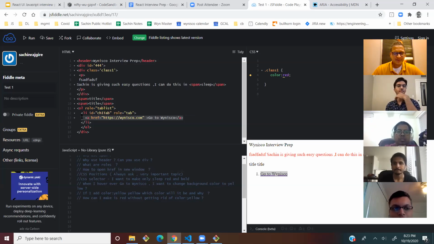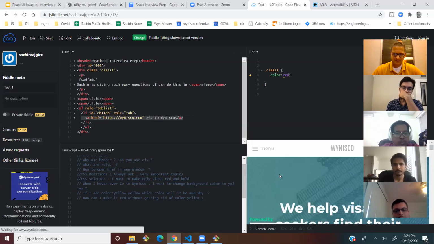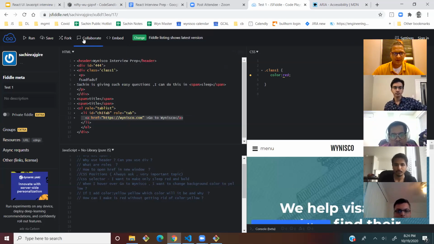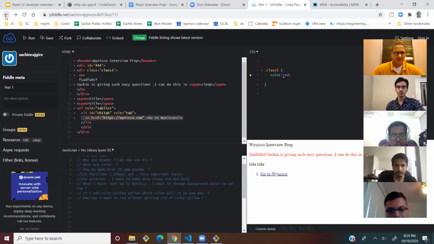You see this link here? If I open it up, it actually opens in the same window, and if I open this, I have to go back. I want you to open this in a new window. Sure, you can add an attribute called target equal to blank. That would tell the browser to load this page in a new tab.